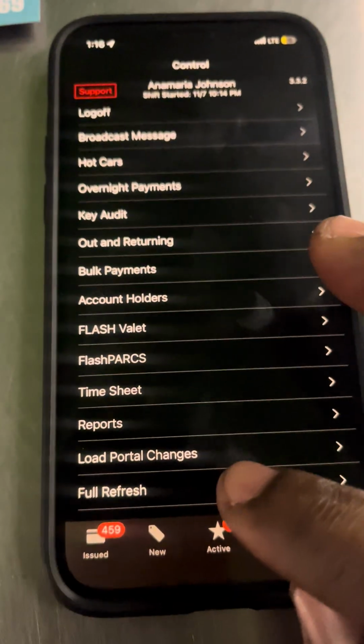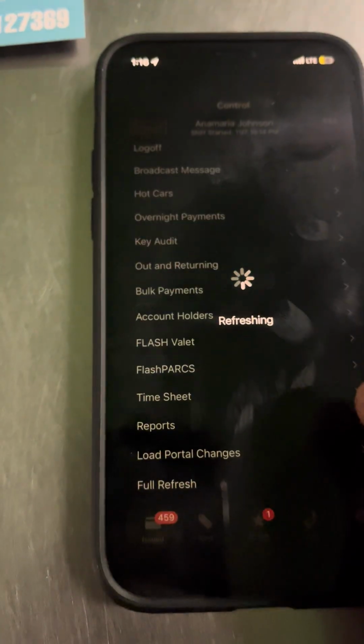What am I missing? Yeah, that is it. As far as that goes, everything else is perfect. Just thinking about something else. Oh, how to refresh the app. Just in case, like I said, if it's slow, you do a full refresh, and it refreshes the app.